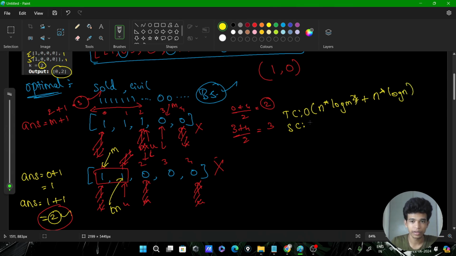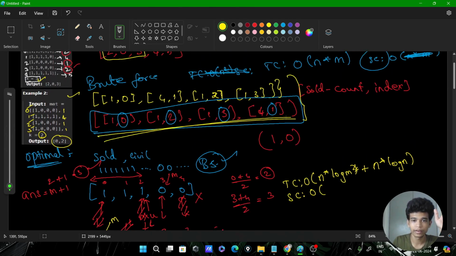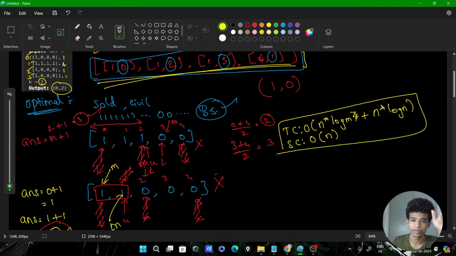Now, what is my space complexity? My space complexity will be O of the auxiliary array, this array, and the merge sort algorithm also takes space, right? So it is O of n. So this is my time and space complexity analysis.